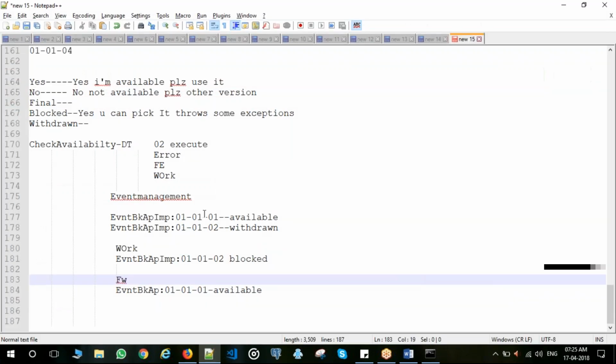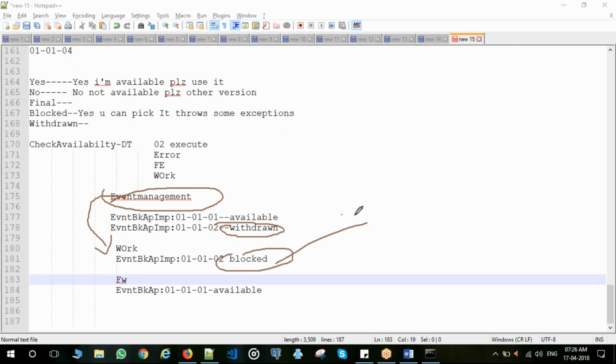Why is it going to block? While it is withdrawn, it will give priority to check from another class. When the event class is not fine, ultimately the event's parent is the work class. It entered the work class, found it blocked, then immediately throws an error. So it does not move to the framework.